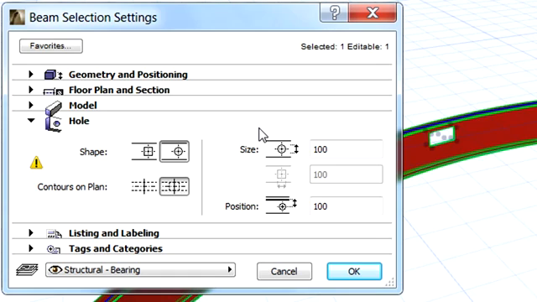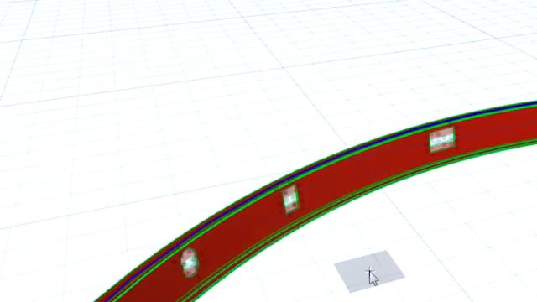This means that the beam contains more editable holes, and modifying these parameters will affect all the holes. Let's enter a new value for the hole position, and notice that the position of all the holes are instantly updated in the 3D view.